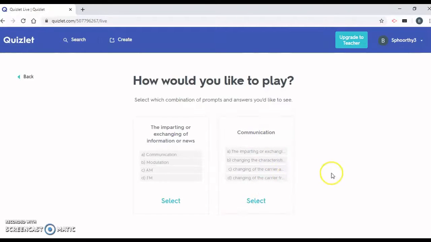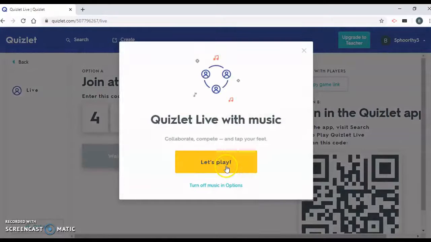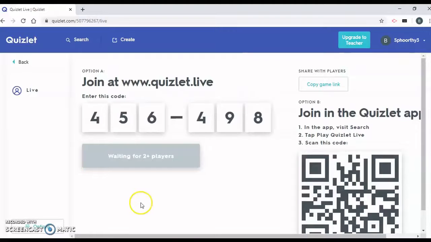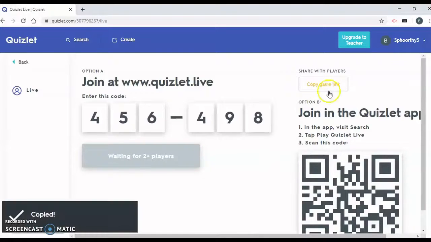When we select this, out of all the flashcards, six flashcards will be selected and asked for playing the game. It will automatically generate a code. You can share this with your students and you can even use this QR code or you can copy the game link and share it wherever on the platform.